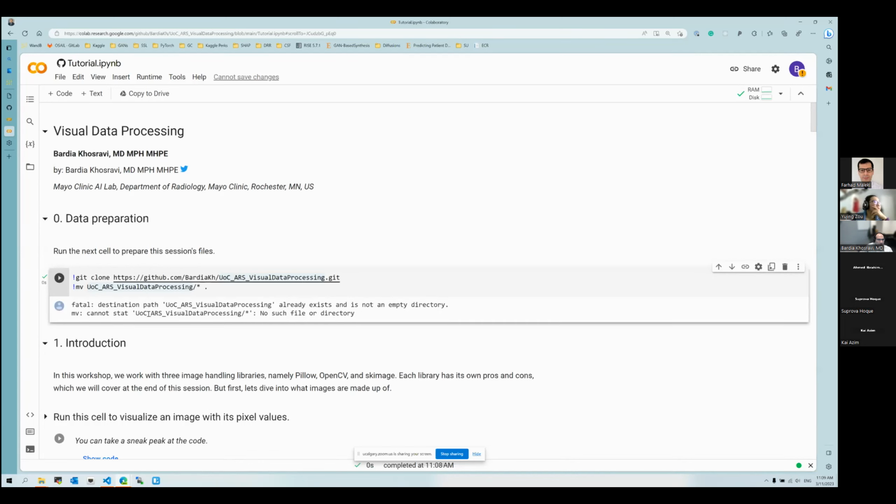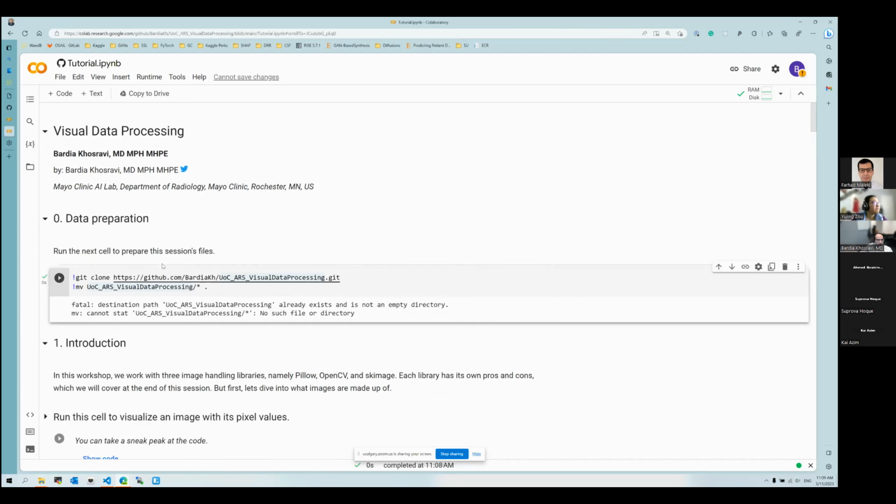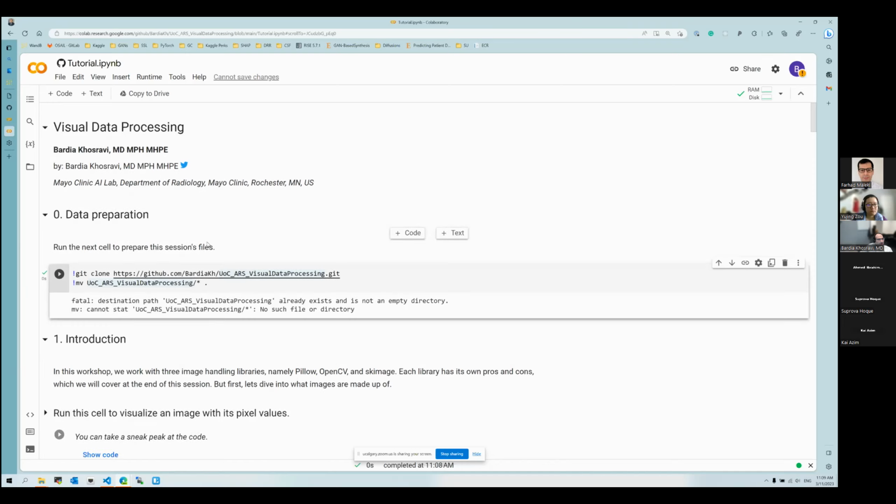Go ahead and run this cell. I already cloned the repo and have the files here. That's why I get this error, but you shouldn't get that. When you click on this file icon, you should see these folders: the new samples, the samples, and some CSV file, MP4 file, etc. Oh, you don't need those. Okay. Any questions or any problems with that?